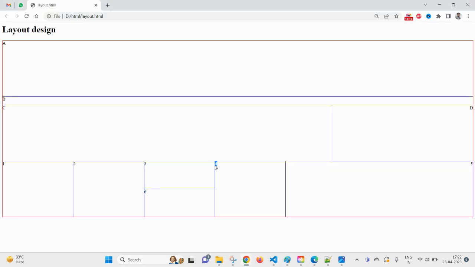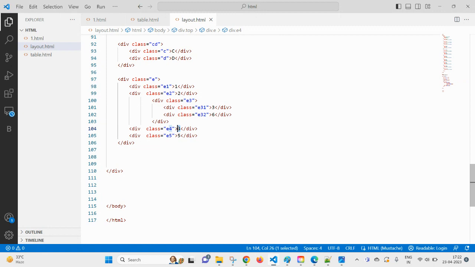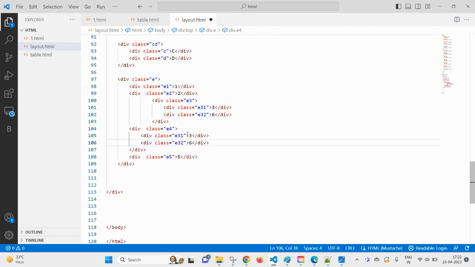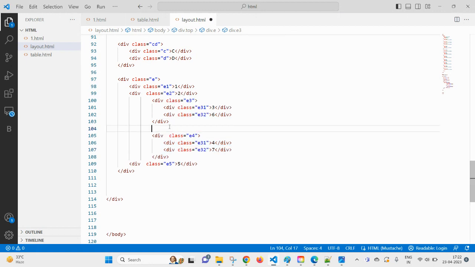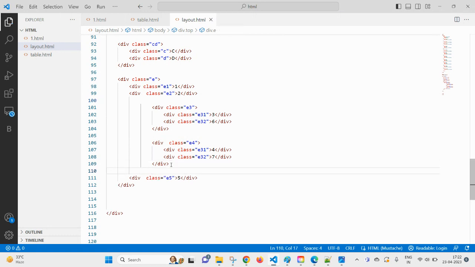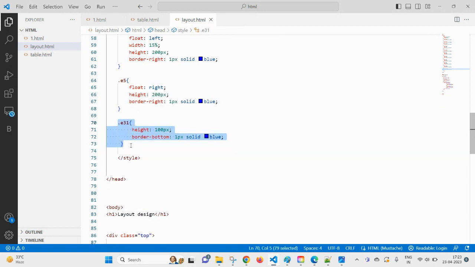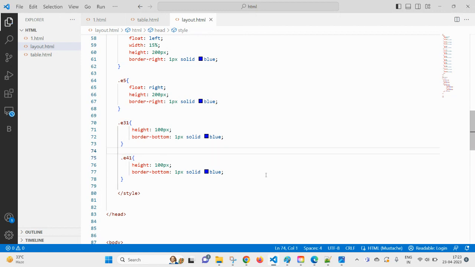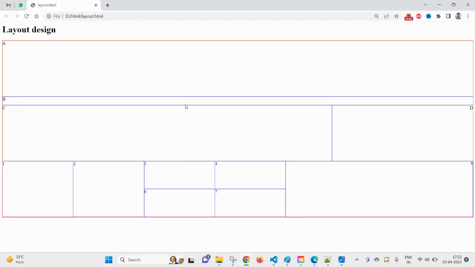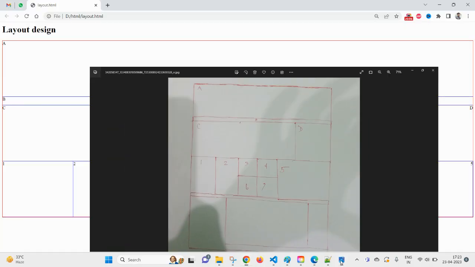Got it? So now under 4, you have to divide this 4 into 2 parts, 4 and 7. Same way, similar way you need to copy this one, and it will appear like 4 and 7. So this is how the div works. Align the code part so that it will be visible, very clear, so that you can understand it better. So E41, E42. Similar way you have to copy this one for 1. Now refresh the page after save, and you see this part is also achieved.